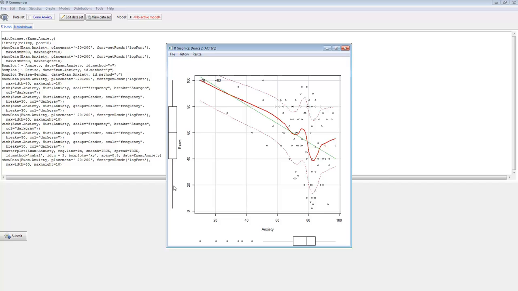What R does is create a little box plot right here on the side, which kind of gives you an idea of where most of the scores are distributed. We can see that most of the scores in terms of anxiety are between the 70 and maybe a high 80, and most of the scores for exam are between a 40 and an 80, with the median being a 60, and the high score, of course, being 100 and the low score being a little bit over a 0.